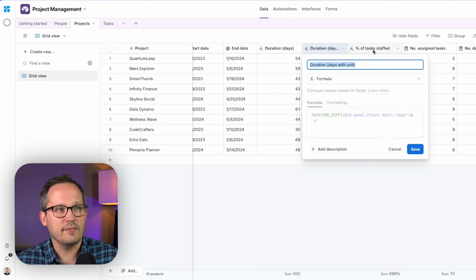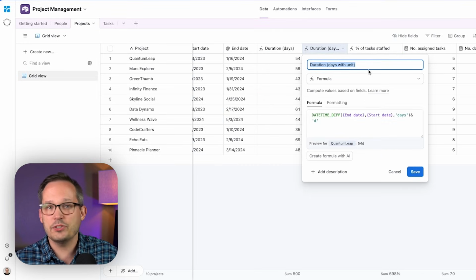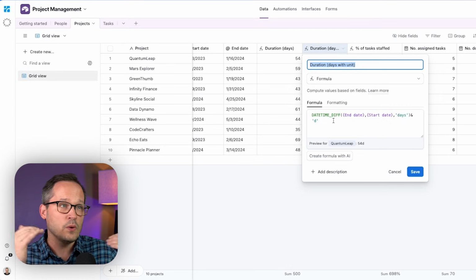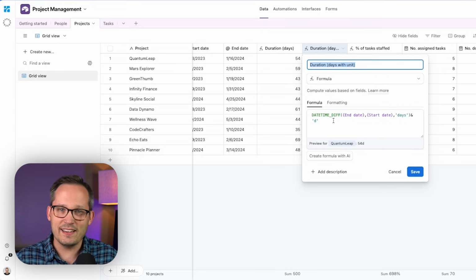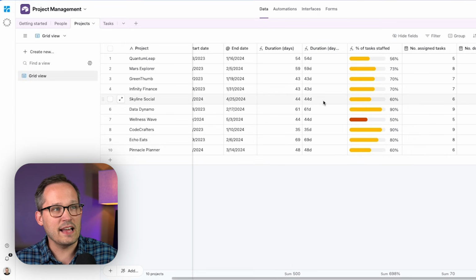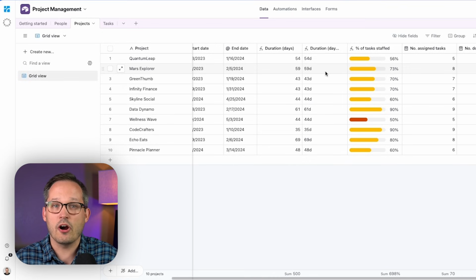We also have formula fields. And again, this is going to feel similar to a spreadsheet application where we can have formulas that automatically calculate things. For example, what's the difference between the start date and end date? Because of that, now we can determine how many days our project duration is.